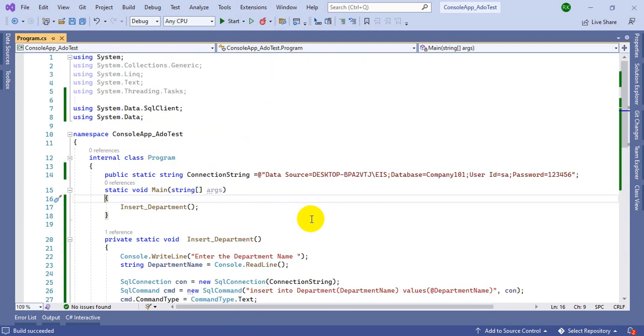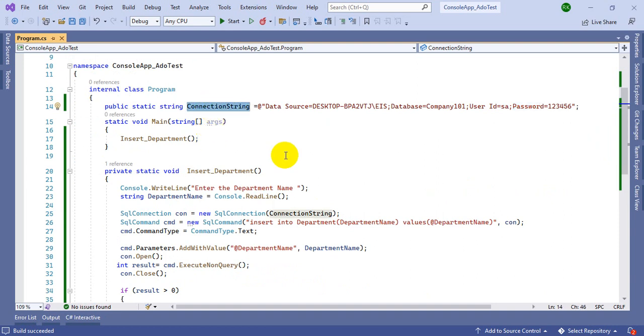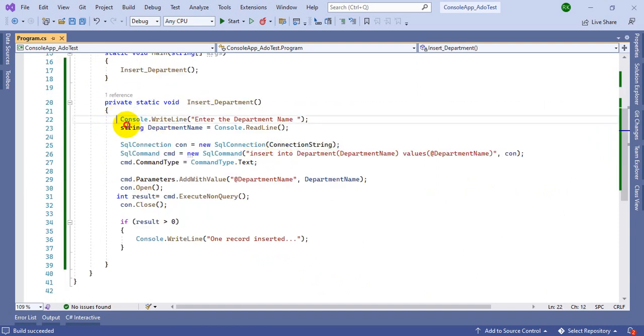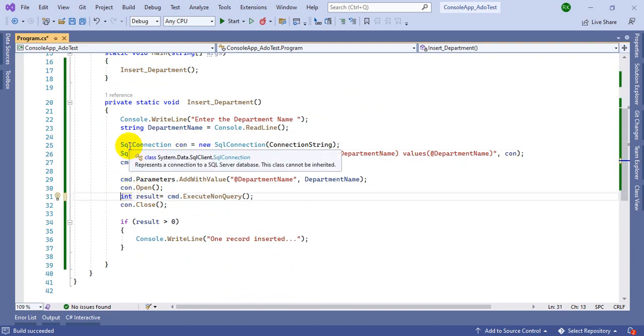Let us recap once again. We have created a connection string. In the connection string, we have the data source, that is the server name, database, user ID and password. This variable is created. Now we are taking input of the department name, and these are the few lines that will be required every time for the different operations like insert, update and delete.